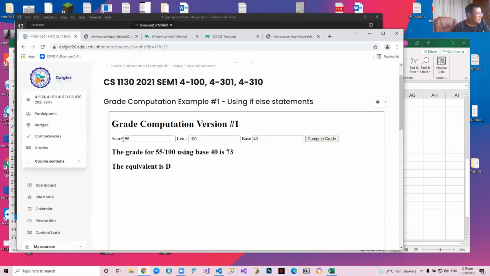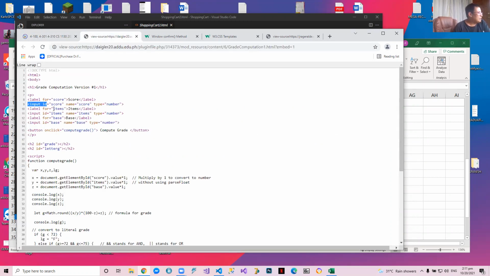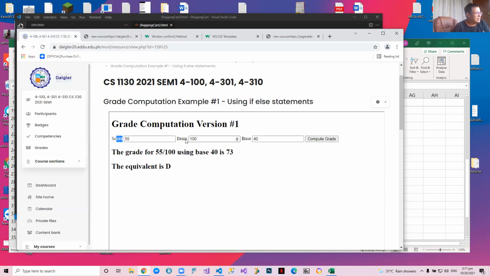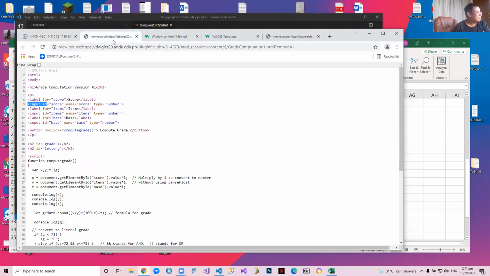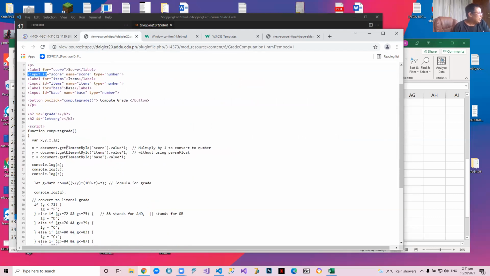This is the label and this is the ID, which is score. This is the label items and this is the ID items. And this is the label base and this is the ID base. Do you follow? So document.getElementById will retrieve the value from the web page, and we multiply it by 1 so that it will be converted into a number, because JavaScript will fetch it as text.